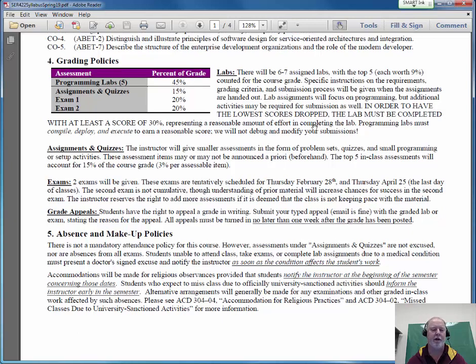Let's talk about some of the machinery here. Particularly, you're probably wondering, how do I get my grade? You will have a programming lab, about every other week. There'll be 6 or 7 of them. I haven't decided yet which, so I just wrote 6 to 7 assigned labs. I'm going to count the top 5. That means for 45% of the course grade, each of the counted top 5 is going to be worth 9% of your grade.